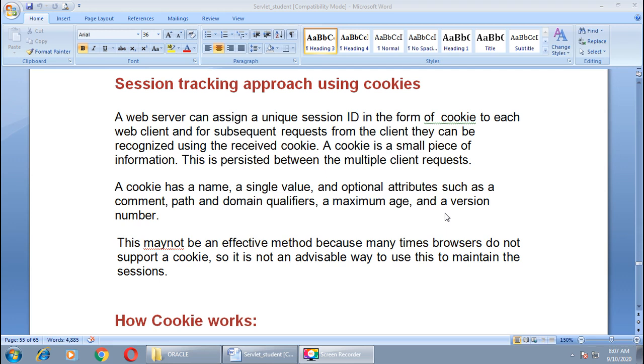Right? There are three different techniques to maintain the requests associated with a particular user. Number one is URL rewriting, second is hidden form field, and third one is cookie. These three are the main session tracking approaches. Except this, we can use the session interface to keep track of any user. We have already discussed URL rewriting and hidden form field. Now in today's session we are going to discuss cookies, the third method of session tracking.